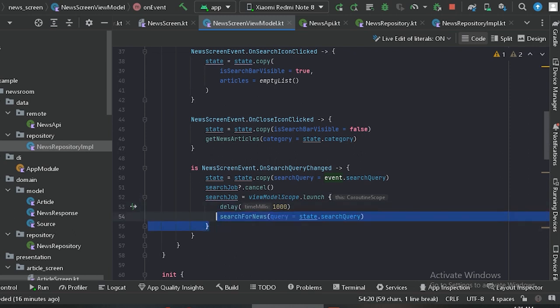So in this way we will only call this search for news function after a delay of 1 second, meaning the user has stopped typing that word. And also in this way we will make fewer requests to that API. So now let's run our app and see this change.